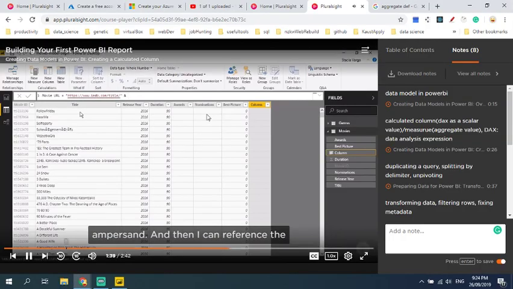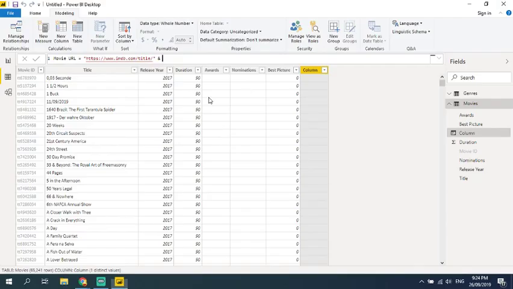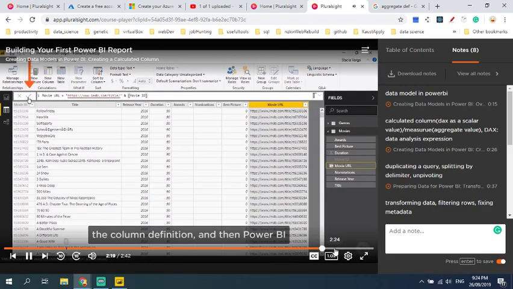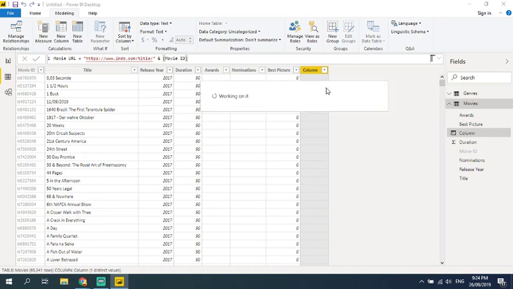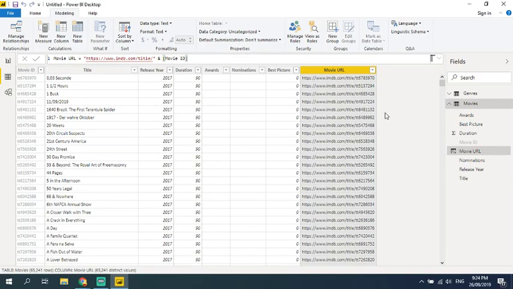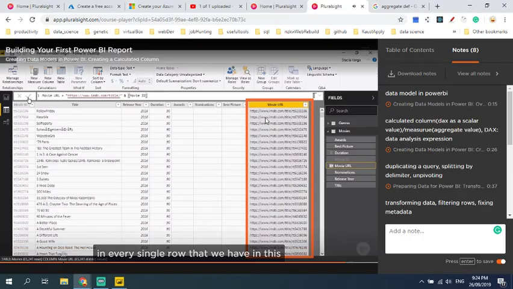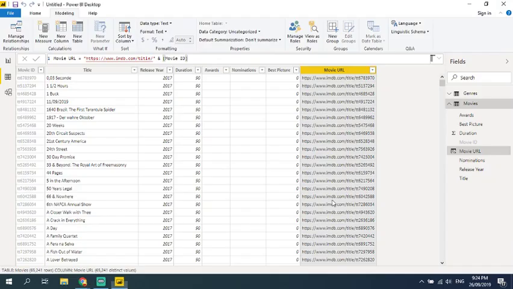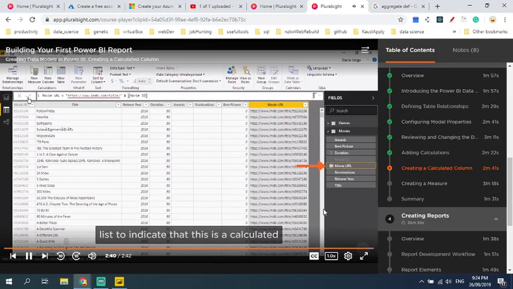And then I can reference the column value by typing the open bracket. Power BI displays the options for me and I double click on a column and Power BI finishes that out for me. And when I click the check, that's the column definition. And then Power BI resolves that expression, as you can see, in every single row that we have in this table. Notice also the icon that appears to the left of the field in our fields list to indicate that this is a calculated column.